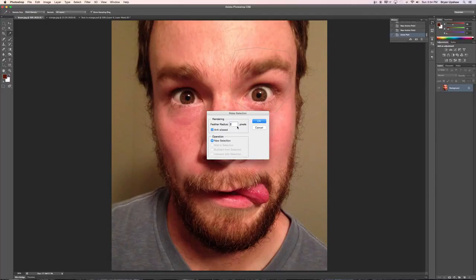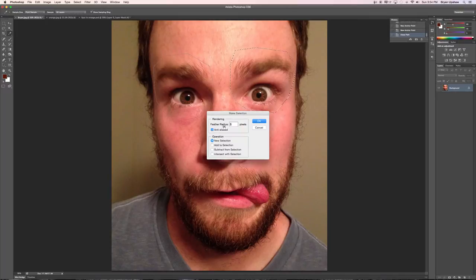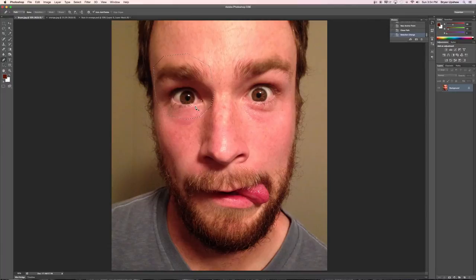If you want to feather it a few pixels, you can. And then I think it'll let you make another selection. So we can go ahead and select the other eye. Again, go up here to make selection. Feather radius 3, doesn't really matter. Unfortunately that took away the old selection, so we'll just do one eye at a time.